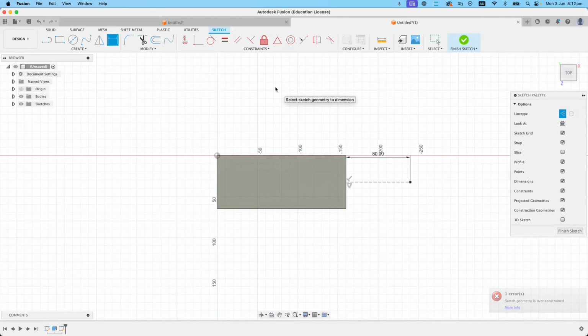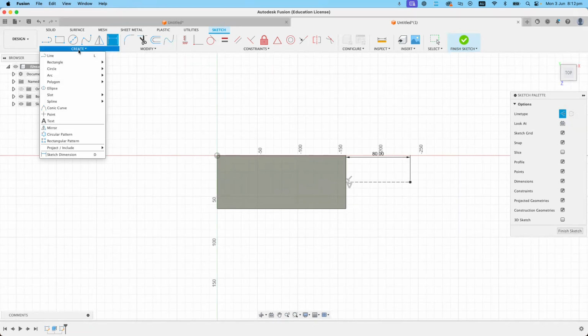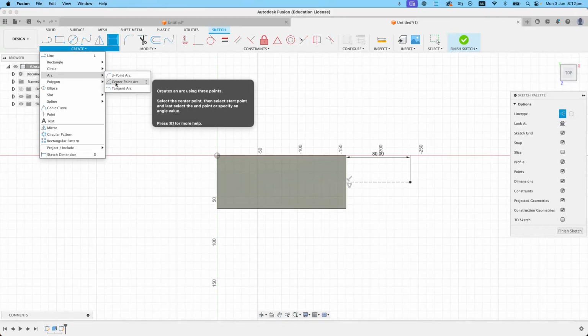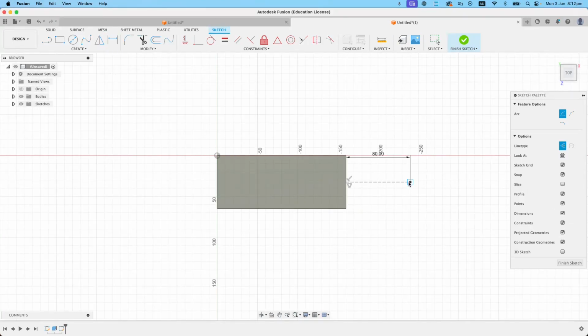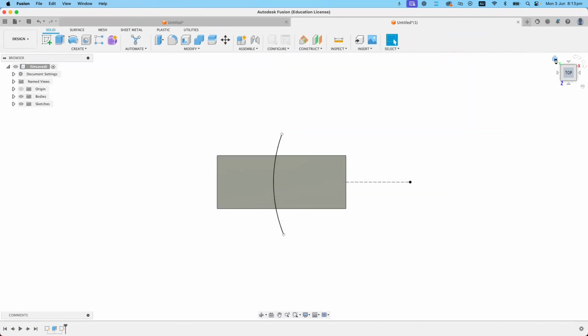All right, now we need an arc with a radius of 170. So I am going to go down and create an arc, and the one that I'm going to use is the center point arc here. And we're going to do it from that point. Whoops, I'm just going to switch my line back to a continuous line. And I'm going to type in a value of 170. There it is, and I'll scribe my arc through there. Job done, finish sketch. All right.